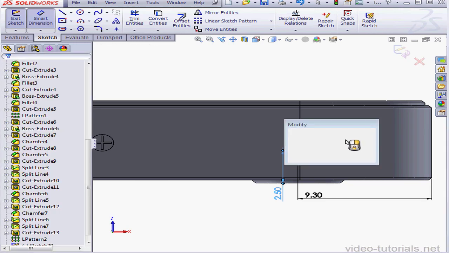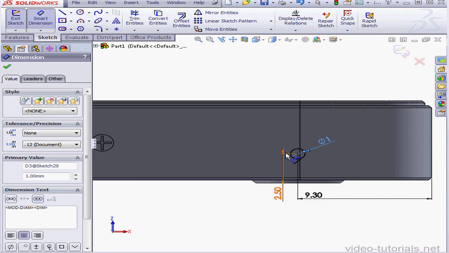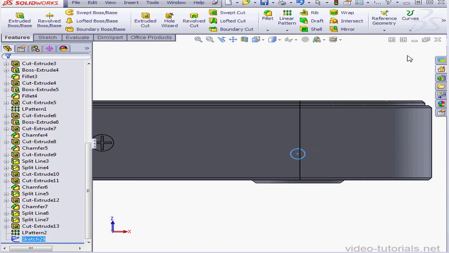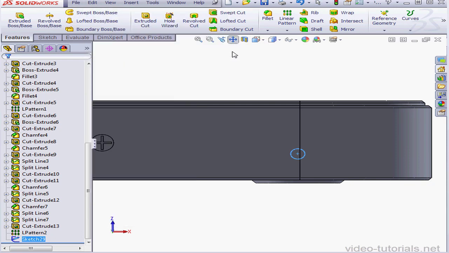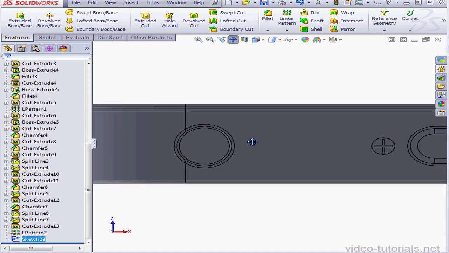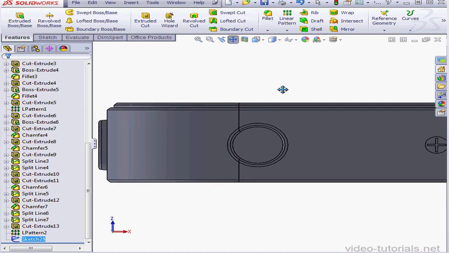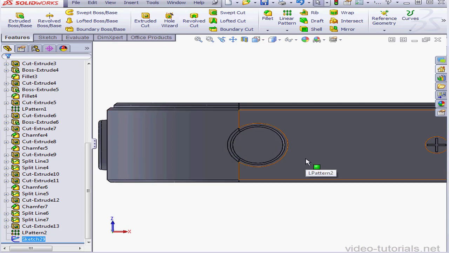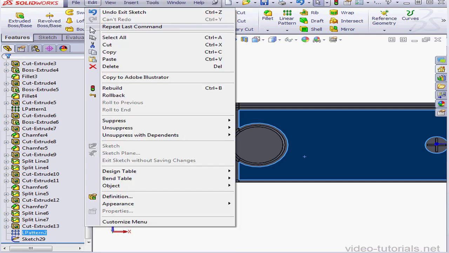Now let's specify the diameter, 1 millimeter. Okay. Next, let's exit our sketch. The sketch is selected in our tree. Let's go to Edit, scroll down to Copy. And let's select this face. Now Edit and Paste.